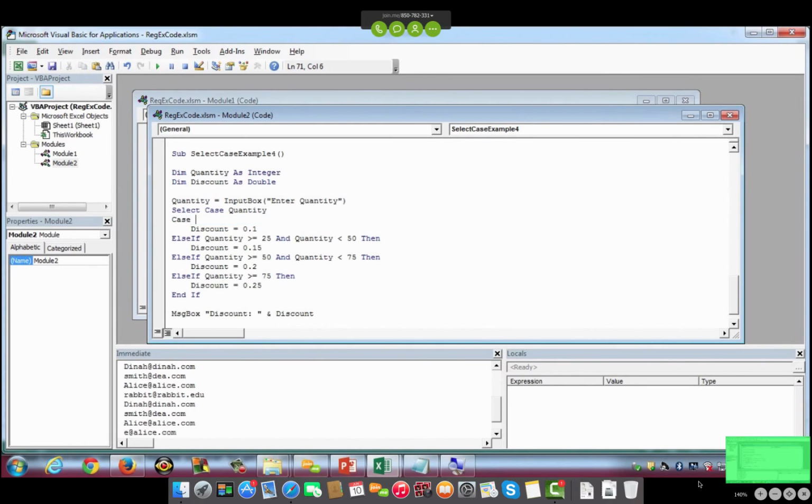So you say case 0 to 24. Case 25 to 49. $50 to $74. Case is greater than or equal to. Okay, see how that works? So we're evaluating quantity, select case quantity, and if that quantity falls in a range, it'll only fall in one of these cases, right? So let's try it.